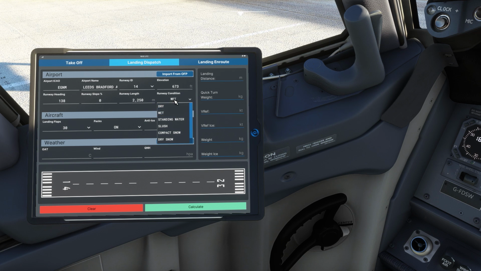Now, at my operator for dispatch landing, we always use flap 40, packs on, anti-ice is off. Now, this is where there's some differences. You should have the option for reverse thrust and auto speed brake as well, because that will have a huge impact if the runway is contaminated.